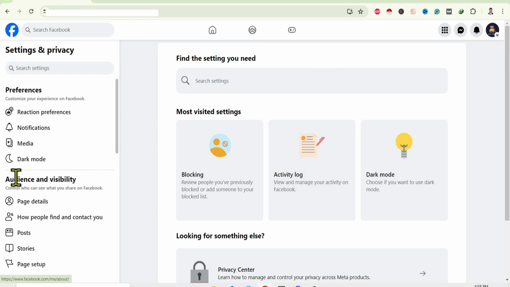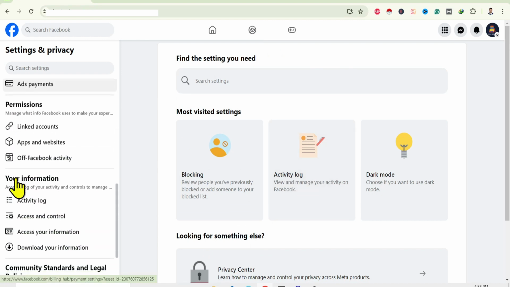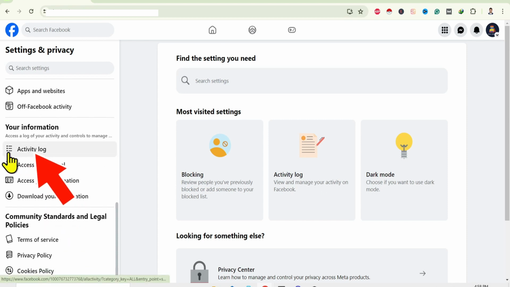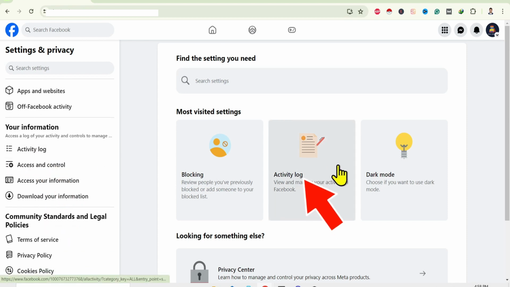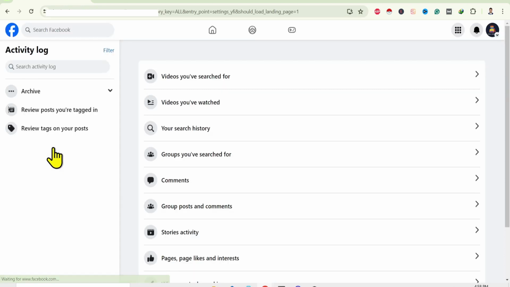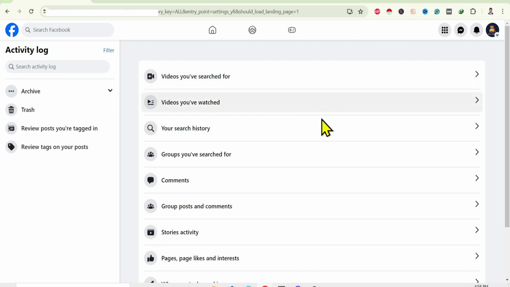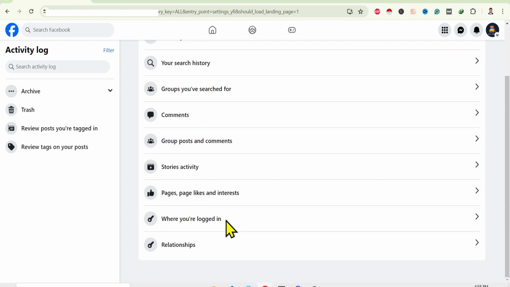You can also find this on the left menu of your information. Click on this or this, any one. I'll go with the activity log on the left panel. I'll click on this, and after that you can see there is a bunch of options. Here you can see videos you have searched for, videos you have watched, your search history, groups you have searched for, comments, and many more options.